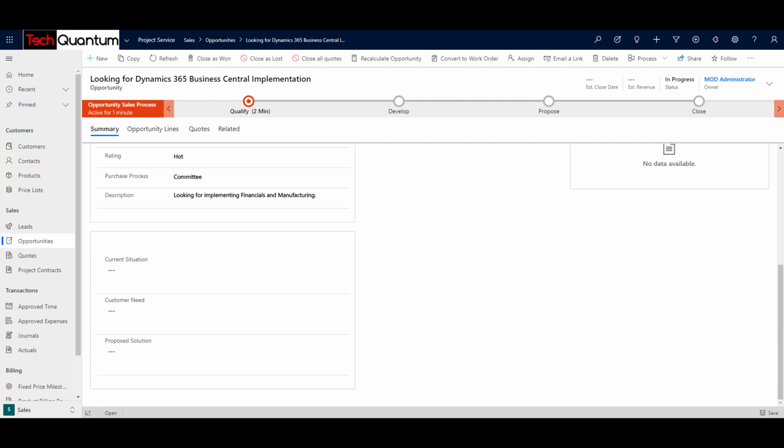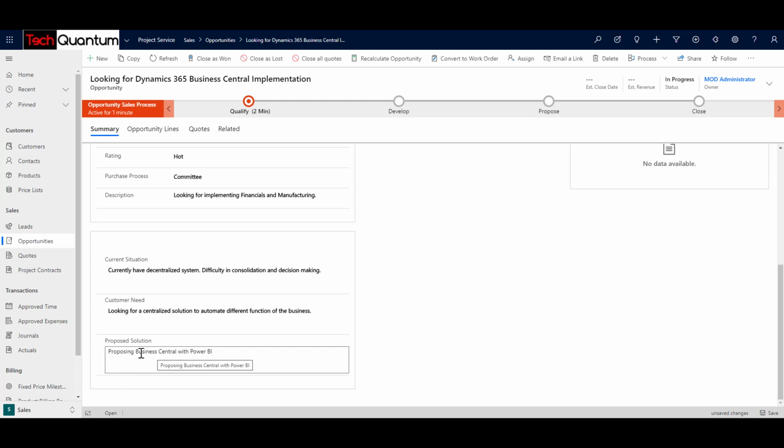So for example, the current situation is that they currently have a decentralized system, so there is a difficulty in consolidation and decision making. So they are looking for a centralized solution to automate different functions of the business, and what we are proposing is Business Central, or Microsoft Business Central with Power BI.